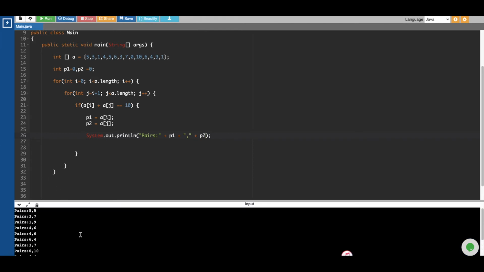Okay, so we got all the possible pairs which can be made out of this array whose sum is 10, right? So if you check 5 comma 5, 3 comma 7, 1 comma 9, every pair, if you sum that pair, it will come out to be 10, right? But here you see you are getting the duplicate pairs as well, as we have discussed at the starting of the video.